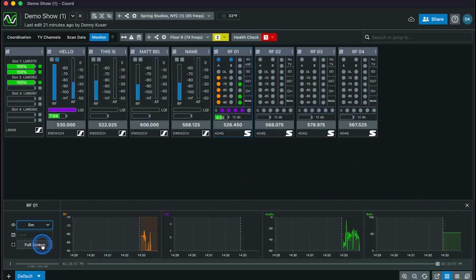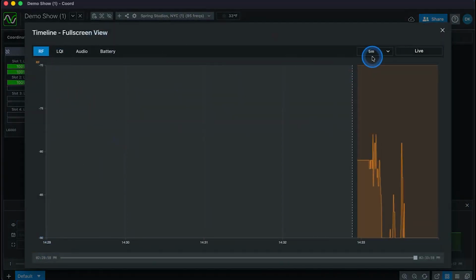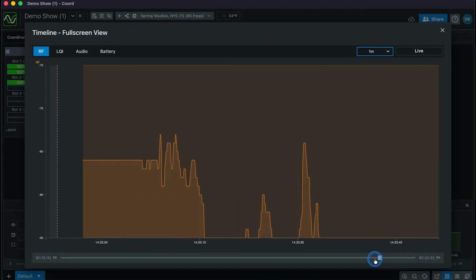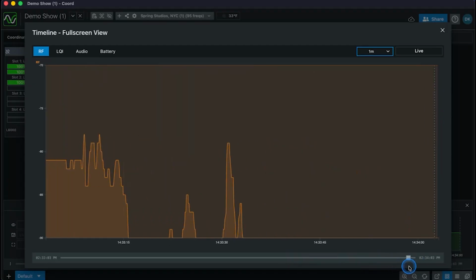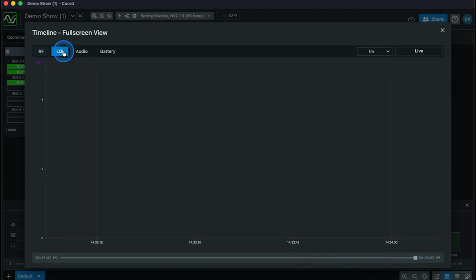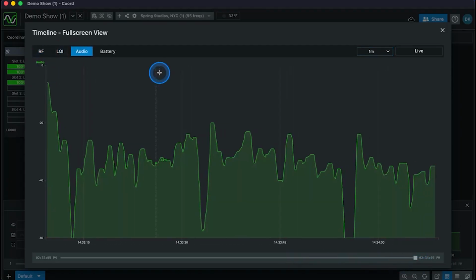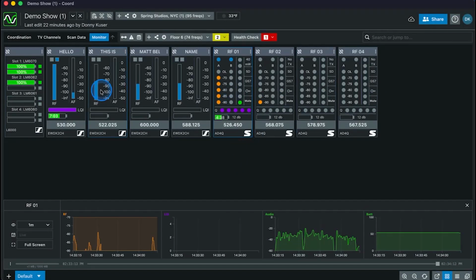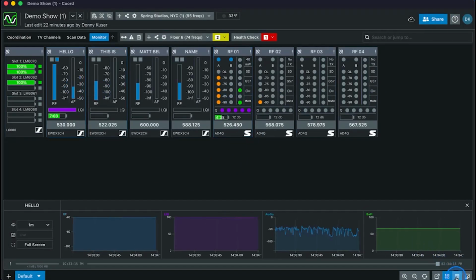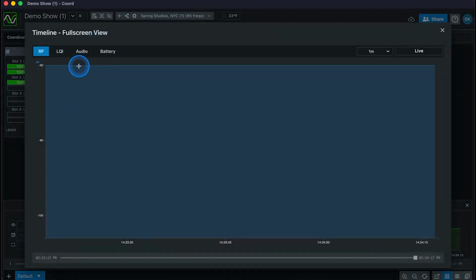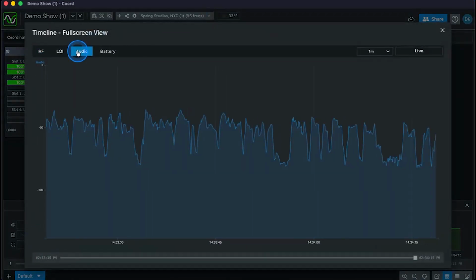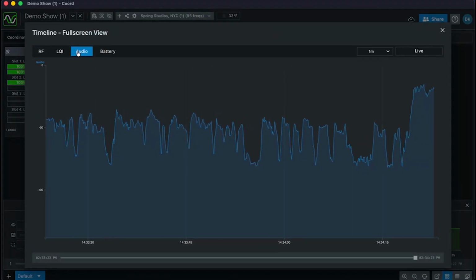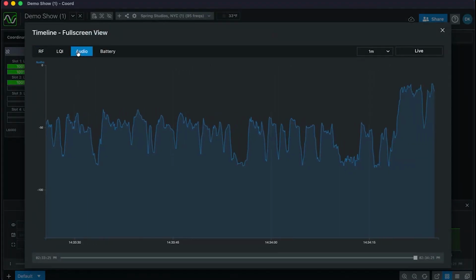From here, I can then also open up the full screen, and I have the same controls here too. And then I can also go through and use this timeline scrubber to go back and forth to view the different data. If I were to go over to the EWDX and go to full screen, and go to audio, and now if I'm talking into the audio, you can see that it's registering my voice talking into it.